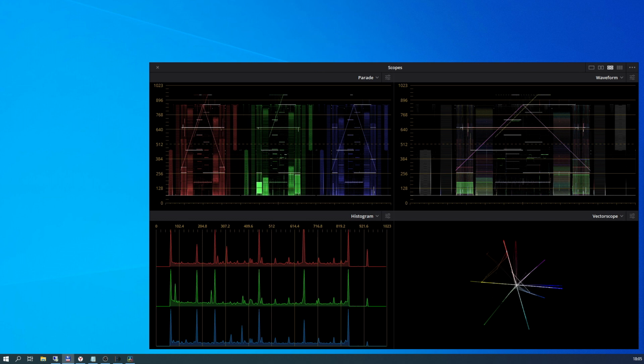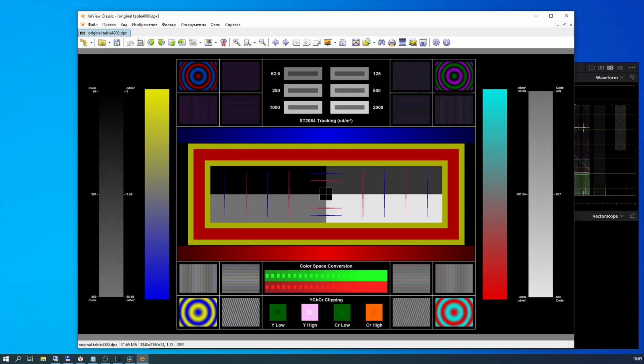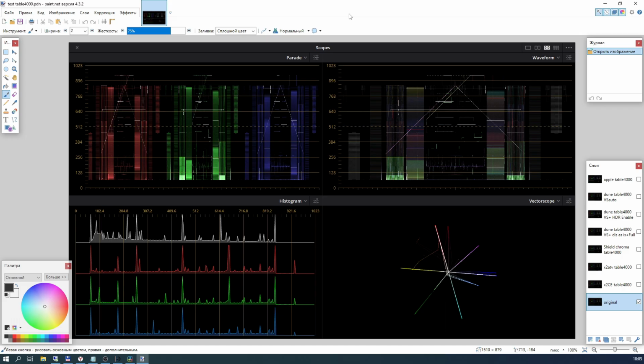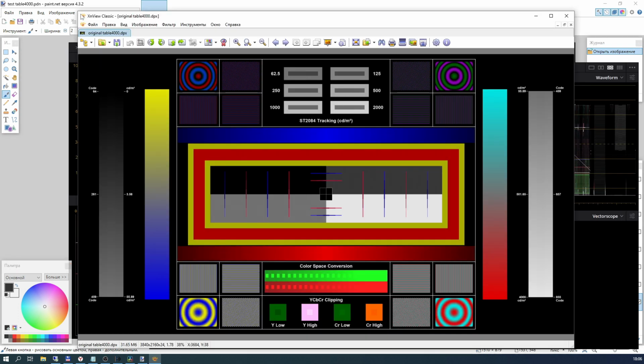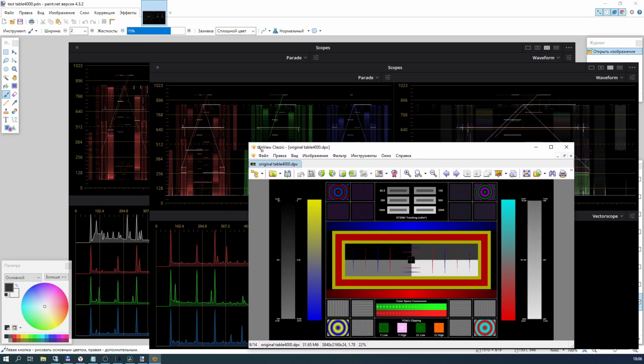The next test. Here we display this table. From it you can understand as much information as possible about the quality of the output. You can quickly determine all image parameters and deviations. Here is the original. Look at this and this. If you imagine, it is the same picture. That is the original picture. If you present this picture here, I'm going to shrink it down.